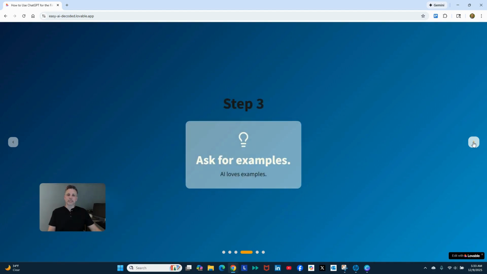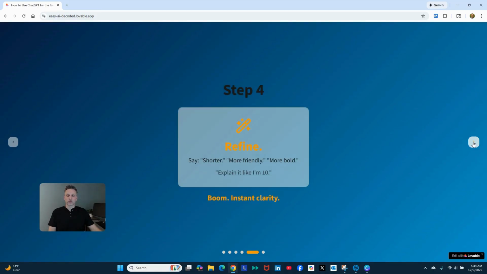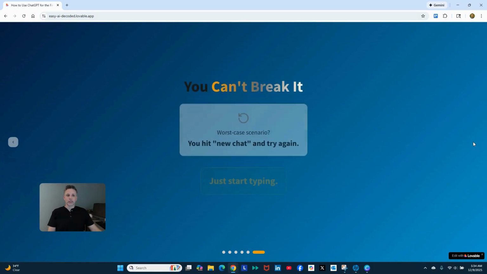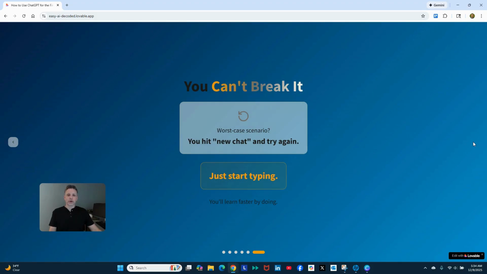Step 3 is to ask for examples. AI loves examples, and this provides a knowledge base for it to draw from. Step 4 is to refine. Use example phrases like shorter or more friendly, more bold, or explain it to me like I'm 10. Boom, instant clarity.